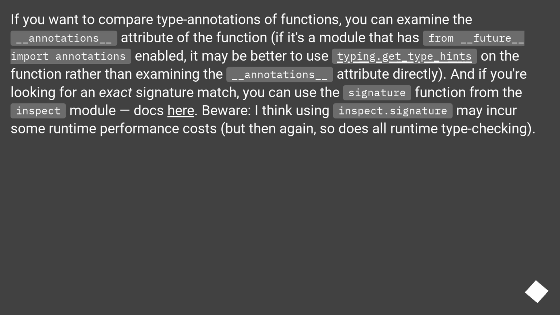And if you're looking for an exact signature match, you can use the signature function from the inspect module, docs here. Beware! I think using inspect.signature may incur some runtime performance costs, but then again, so does all runtime type checking.